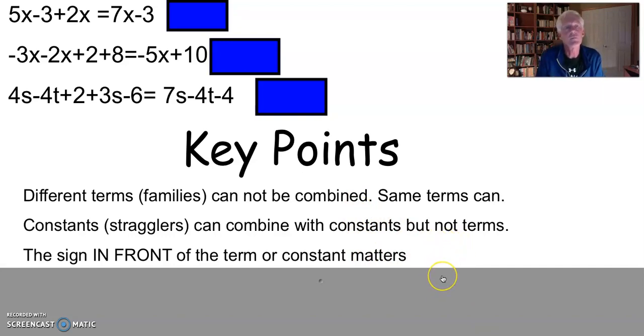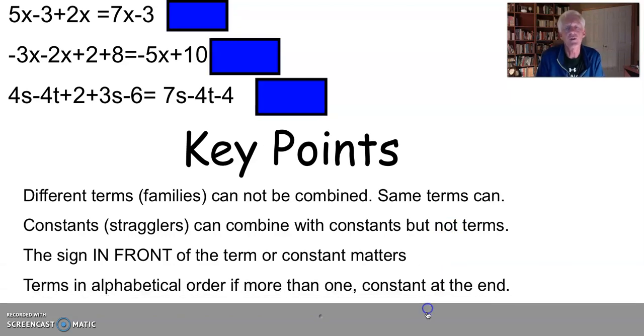And lastly, it's not really wrong, but it's just the way we do things in math. It keeps things consistent for us. You put multiple terms in alphabetical order, and the constants always go at the end. So that's your combining like terms. These are your key points. Hold on to this, review this if you need to, and thanks a lot.